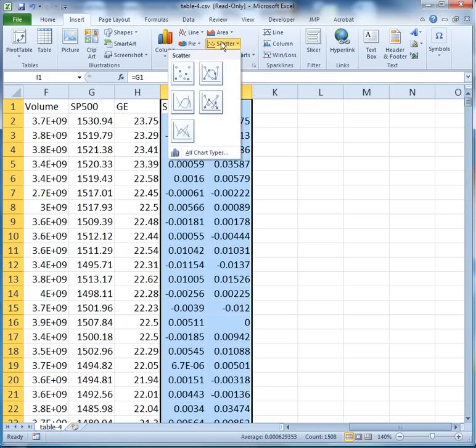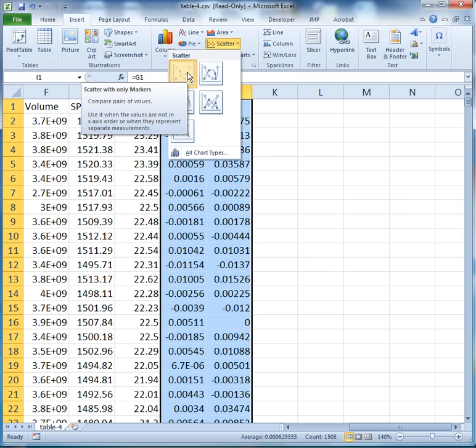Scatter plot. Always use a scatter plot in finance. Never use a line plot in finance. Scatter plots are very important because scatter plots assume that the stuff on your x-axis is numbers as opposed to just categorical variables. We want to use numbers on the x-axis, and stock returns are in fact numbers. So always use a scatter plot.